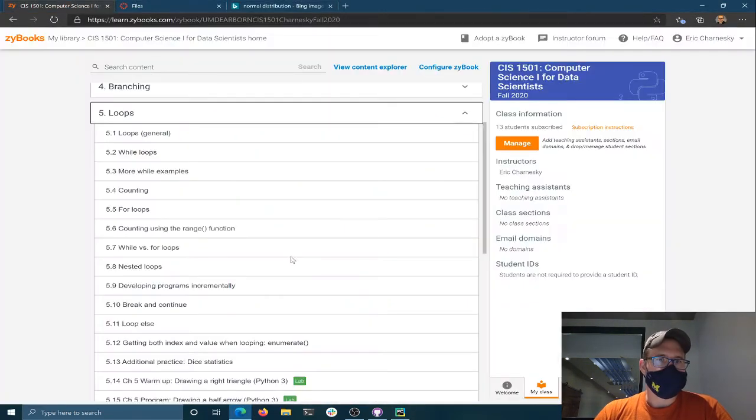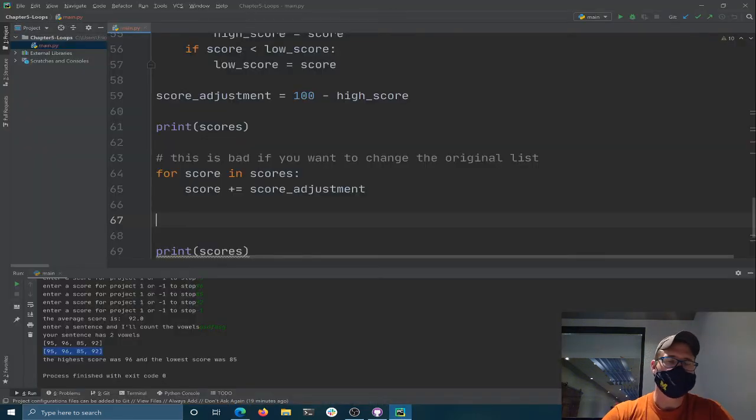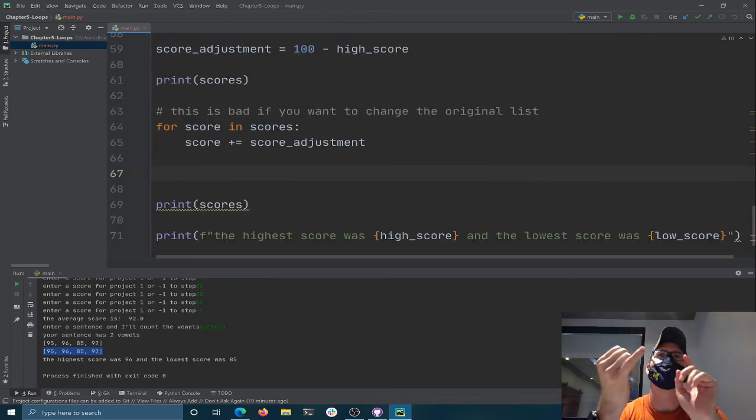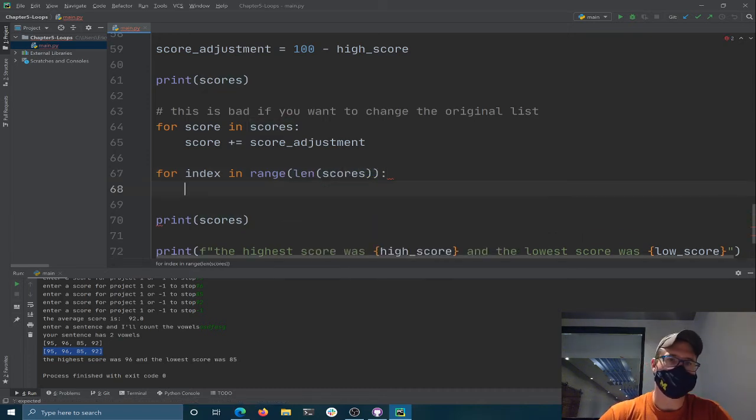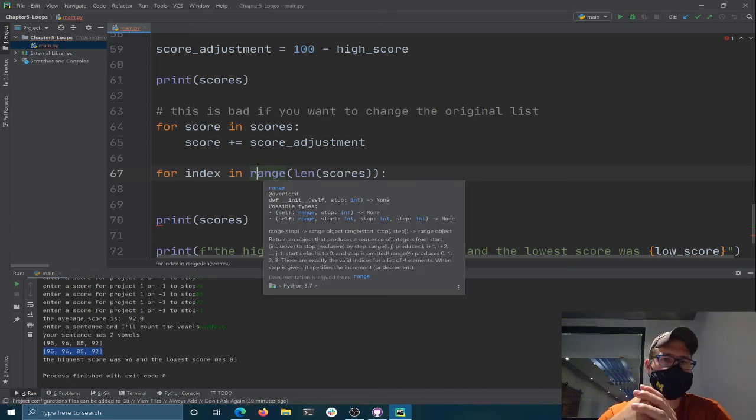So what you actually want to do is use this range function. Range is the function here. We want to get at things by index. Remember when we accessed items by index, we could say, give me the character at index 2 or the value at this index. So we can say for index in range, length of scores. What range does is generate a range of values, starting at 0 by default, and going up to but not including the number you give it.